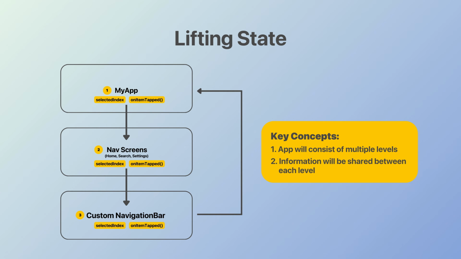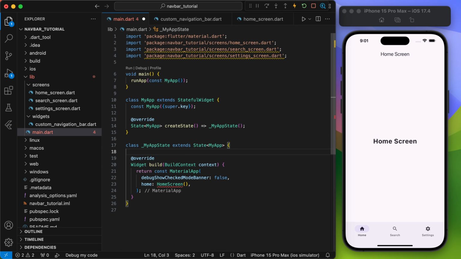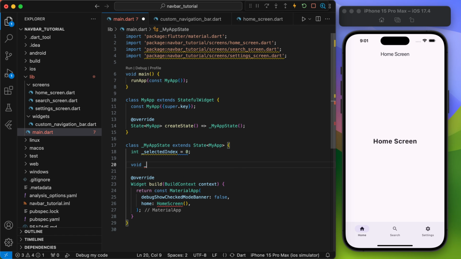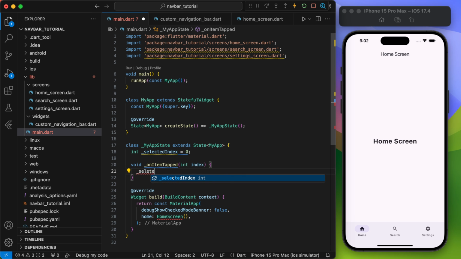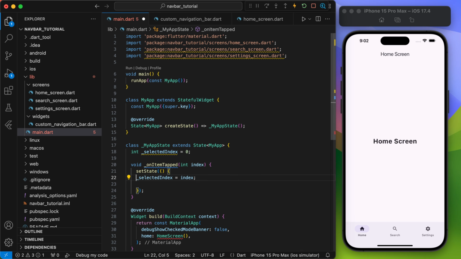It's here where we'll actually define a value for selected index and declare the on item tapped function. Let's create both of these. Selected index is an integer, and that's pretty straightforward. Once again, this is simply the value of the active nav bar selection. For the on item tapped function, we're defining the exact same function as we did in our previous example. We're passing in the index of the nav screen the user has chosen and assigning it to selected index. And to update the UI, we'll wrap it in set state.